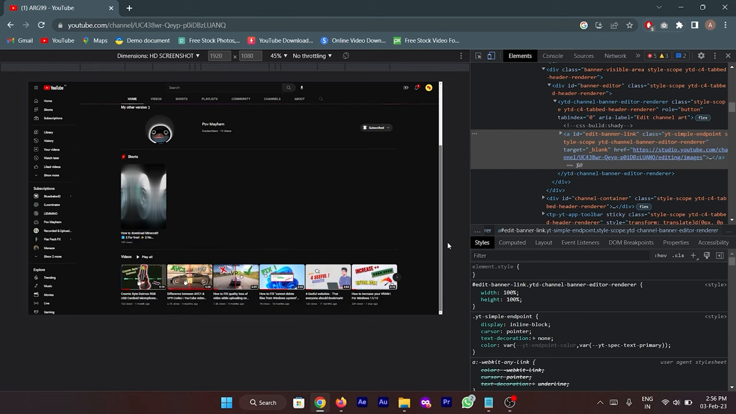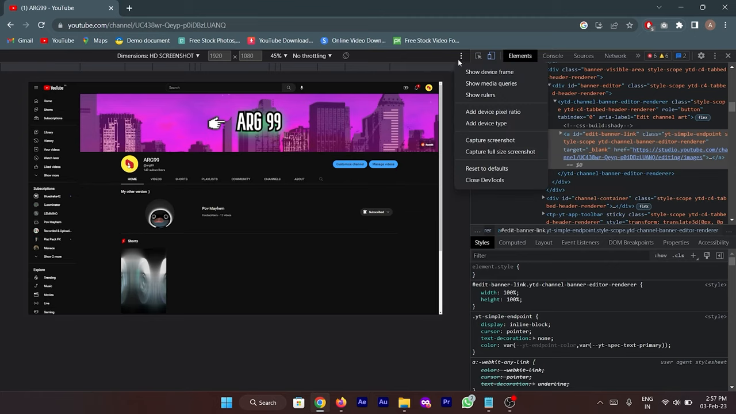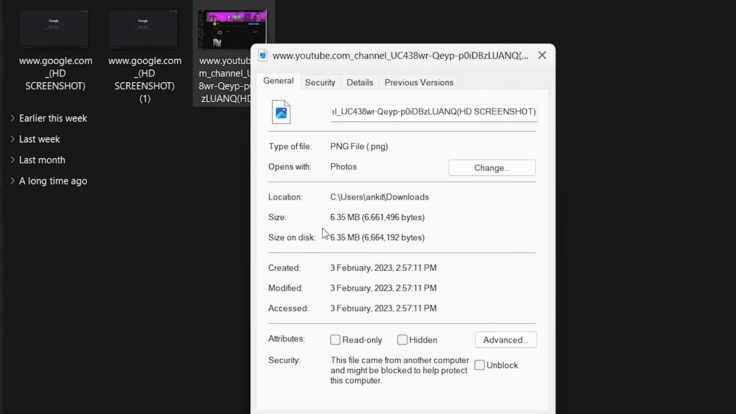You can use the scroll bar provided beside to adjust the page. Once finalized, click on the three dots icon and select capture screenshot. Now if I show you the properties of the screenshots taken, you can clearly see that these screenshots have a good amount of size and the format is PNG. So that's how you take high quality screenshots of web pages using Chrome.